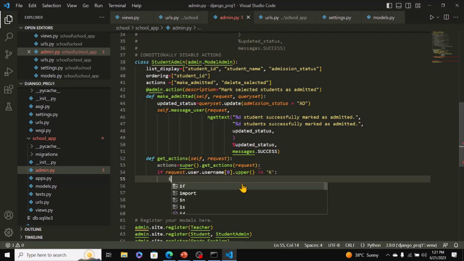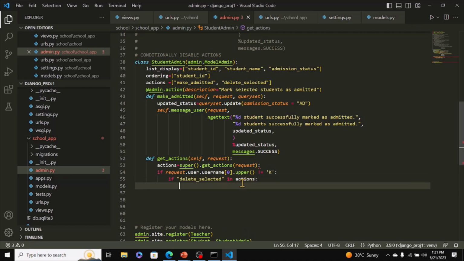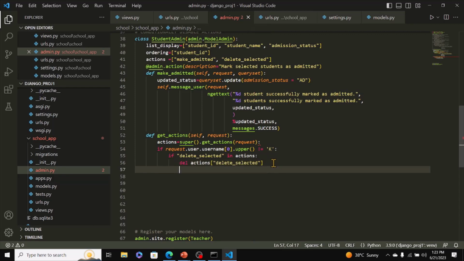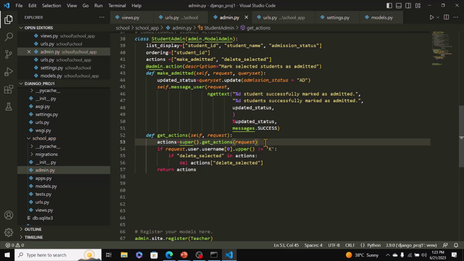Then check if delete_selected is in the actions. Remember, actions is a dictionary return. We delete actions. Which action? Delete selected. So that will be deleted from the dictionary. And then we return actions. Now, of course, we don't need that colon there, and therefore the error.